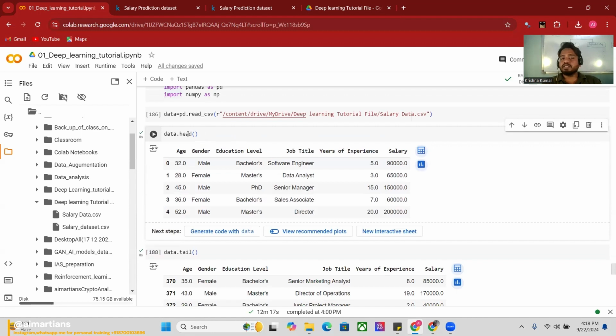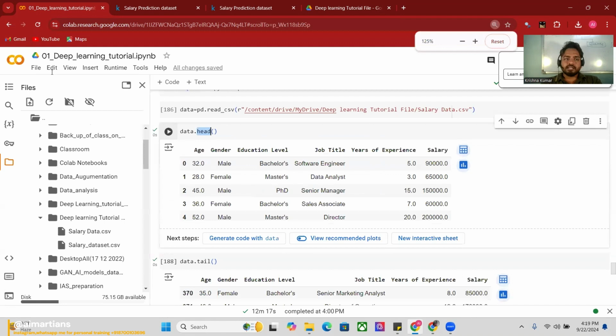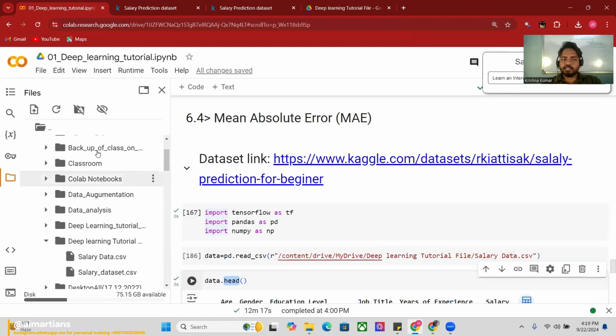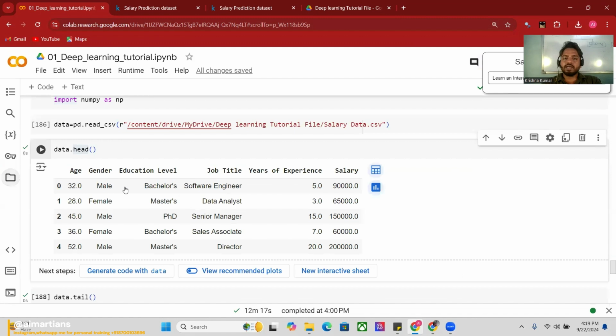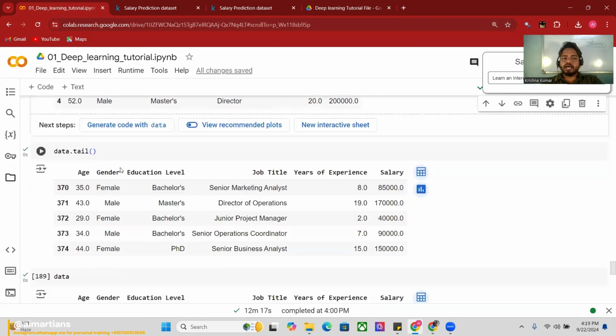That's why this method was introduced in pandas: data.head. Let me zoom in so you guys can see it. Now I don't need this, so I'm simply hiding this, all right. Moving ahead, I also want to see the last 5 data samples.